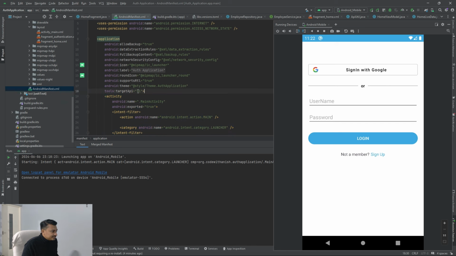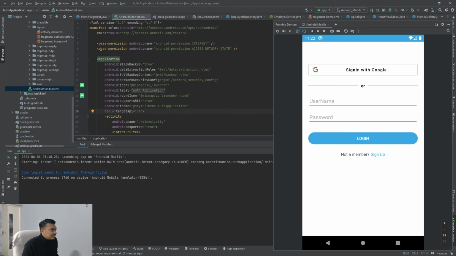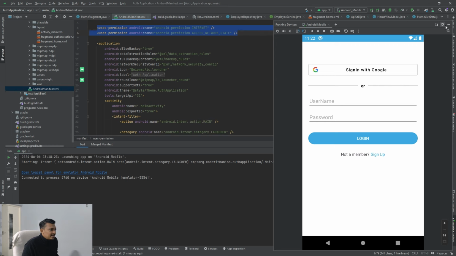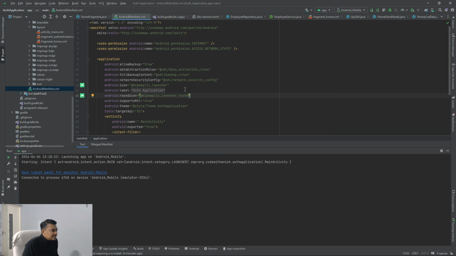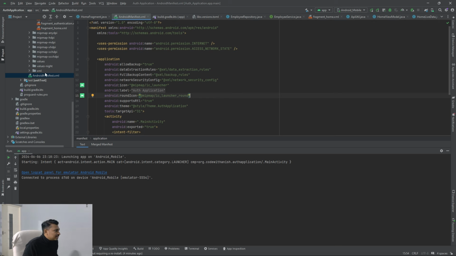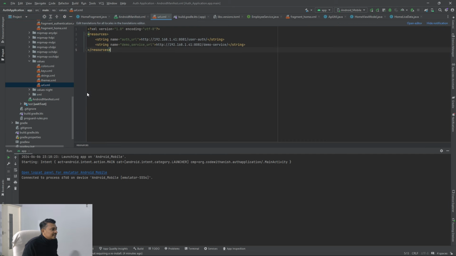And here also we declare the internet permission, because we are using the internet to call our IP, so we should add this permission. Another thing I want to mention is the network security configuration. By default, if you see, the URL which we are calling is only HTTP, right? If you see the URL values here, we are using only HTTP. Now by default, Android doesn't allow HTTP. It only allows HTTPS, which means HTTP over SSL.